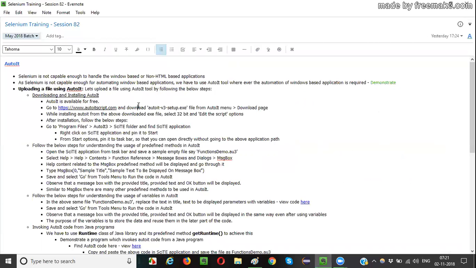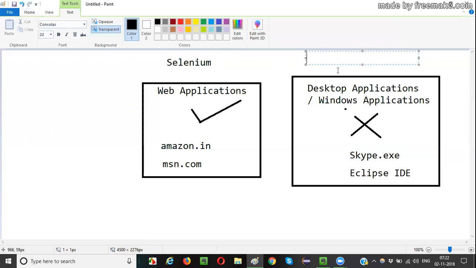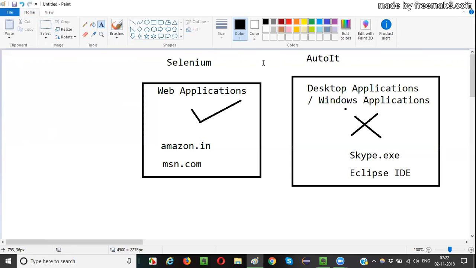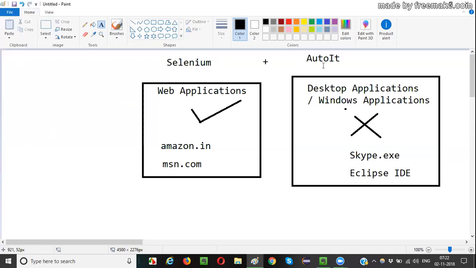Now, as Selenium is not capable enough for automating window-based applications, we have to use the AutoIT tool. If you still want Selenium to automate these desktop or window-based applications, then you have to use a third-party tool. Selenium cannot directly automate these applications. So we have to use a tool known as AutoIT. You have to extend Selenium with AutoIT. Then only you will be able to automate the desktop or window-based applications, guys. Without AutoIT, Selenium cannot automate them.